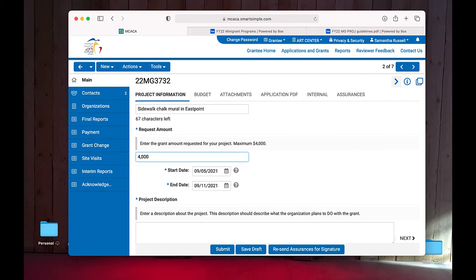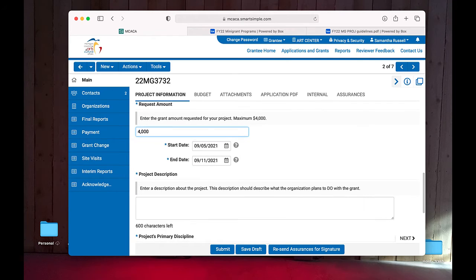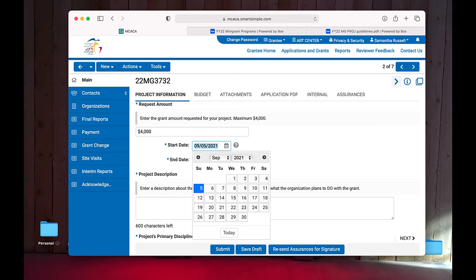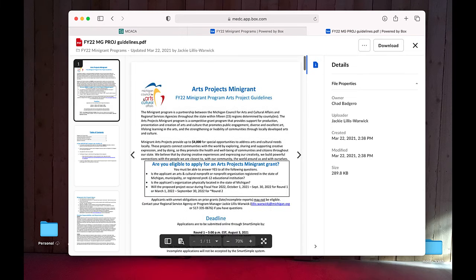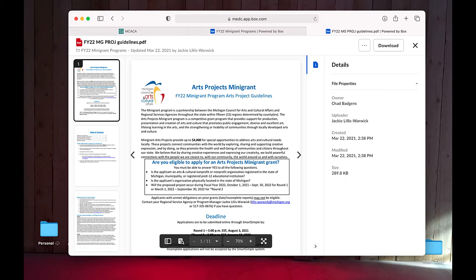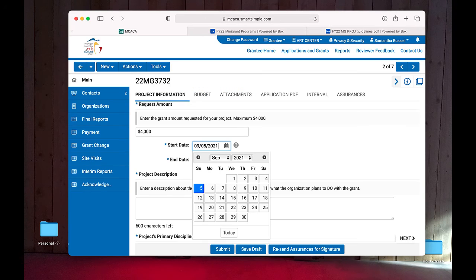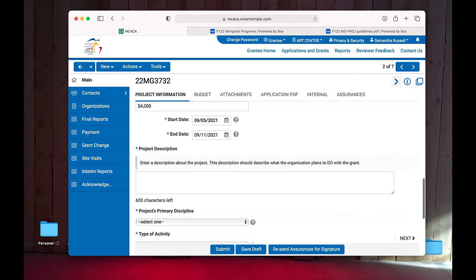This can be changed later. All of this is editable up until you finally do your full submit. So you'll input the amount that you're hoping for here, and you're going to put your start and end date. By clicking the calendar, you can get a little quickie calendar to pop up. Make sure that you are mindful of those dates again, that your proposed project must occur between those. This again is for fiscal year 22, round 1. So if you're applying in a different round or different year, those numbers will be different. So just make sure that you're checking those out and selecting appropriately.